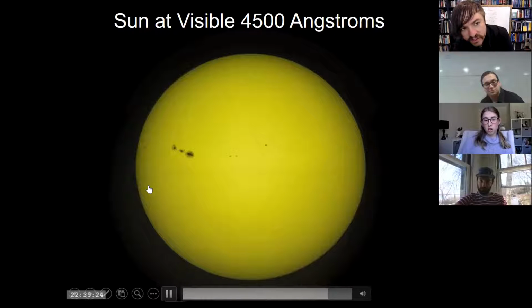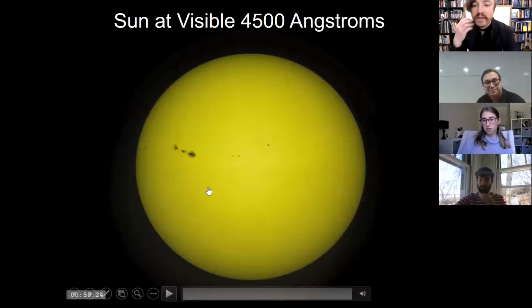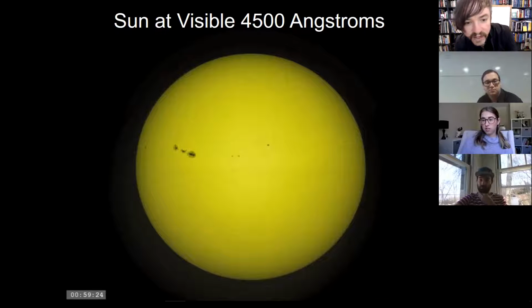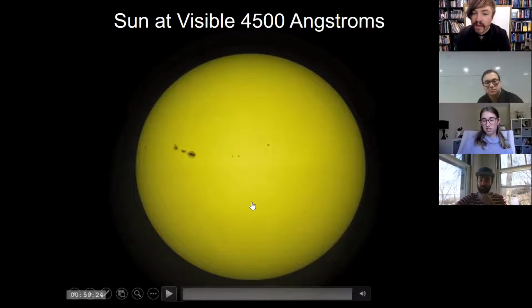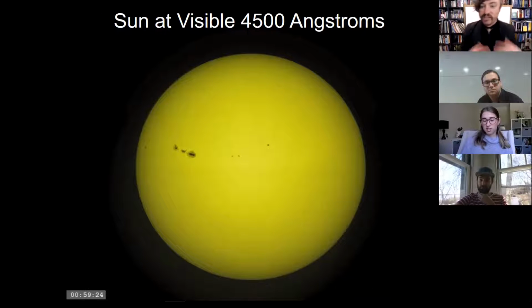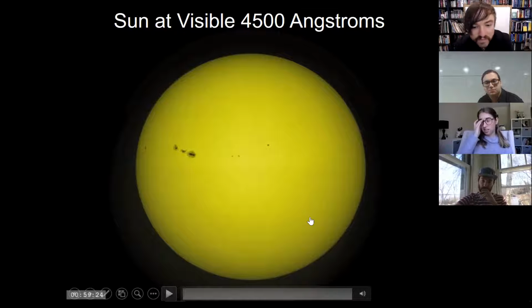Another takeaway message of looking at the sun at 4,500 angstroms is that the illumination at visible wavelengths, with the exception of sunspots, is quite uniform and steady, and that the sun is pretty much boring at visible wavelengths. It's not doing a lot. You're just seeing this uniform yellow illumination, even though technically it's indigo illumination.